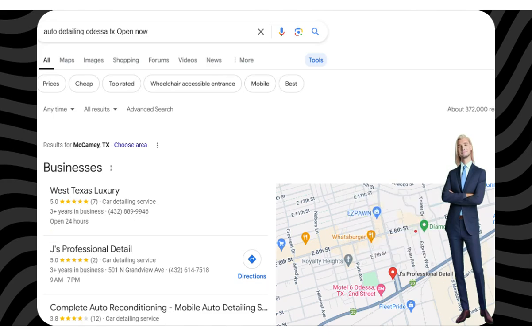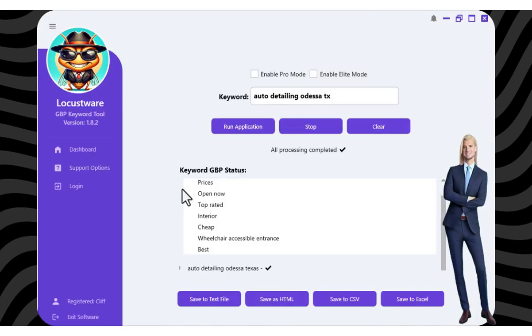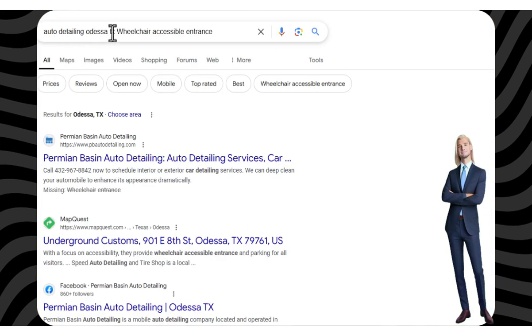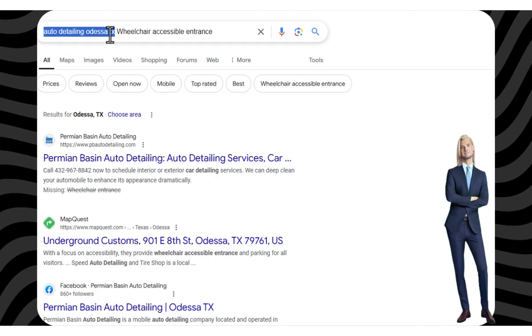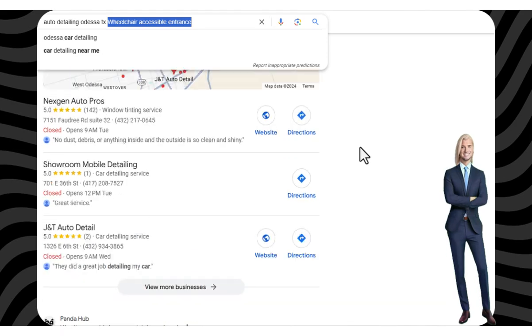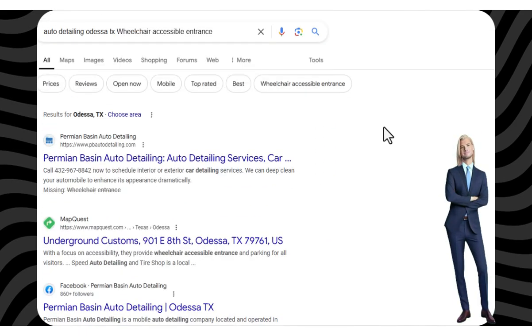Let's do another one. Let's say, let's do the wheelchair accessible thing. We've got our main keyword. We've got our intent keyword. We've got our business listings. So far it's matching all the criteria that we want.